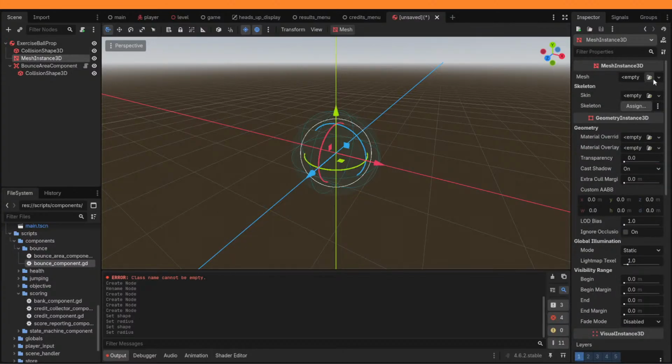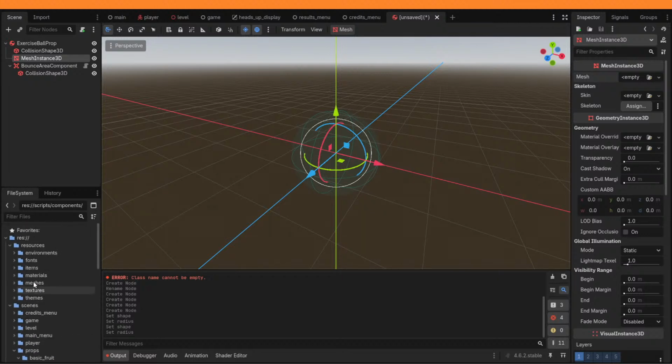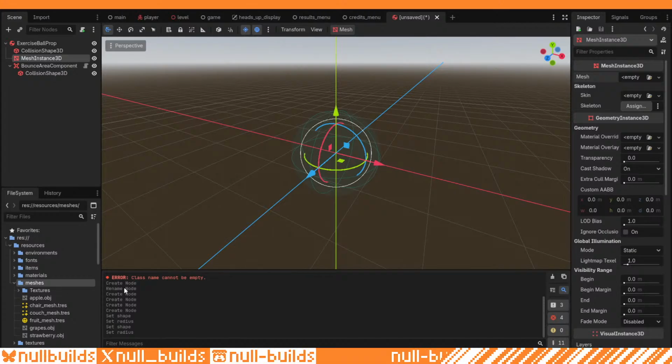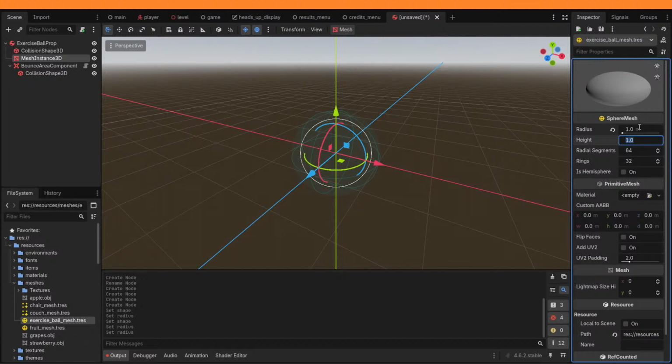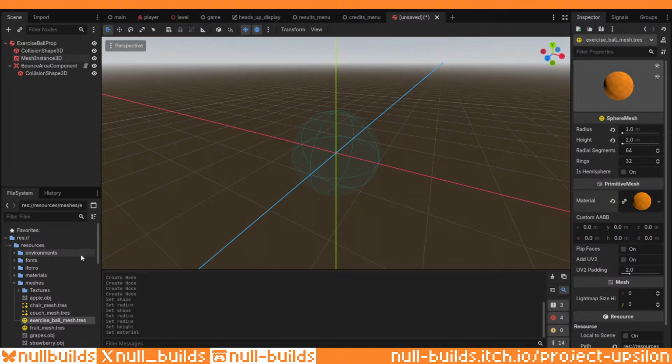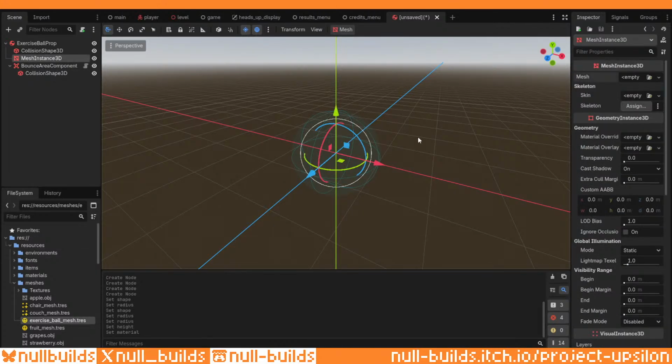And the mesh instance. We're going to go into the meshes and create new resource. We'll do a sphere mesh and we'll call it exercise ball. All right, radius 1, height 2. And we're just going to load the orange material for now. Okay, so in here we will load that.